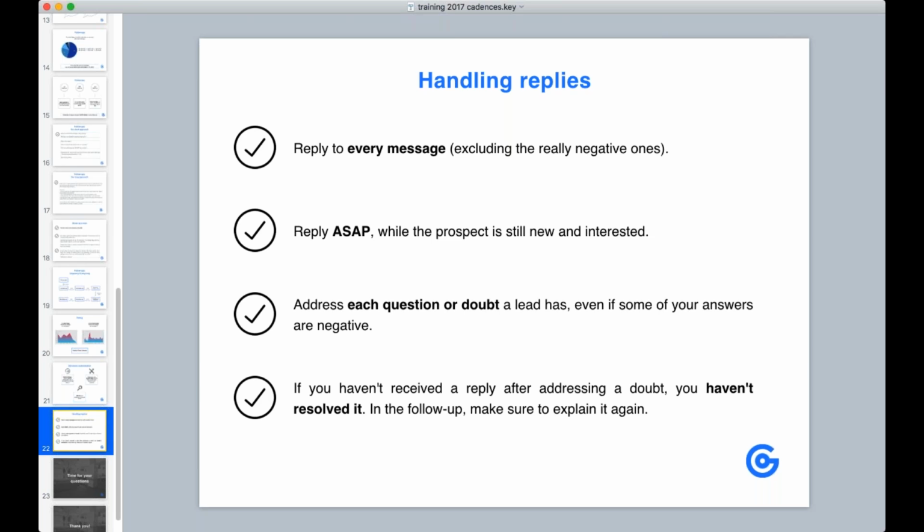Address every question or doubt that they might have, even if some of the answers are, no, we cannot do that. If you acknowledge it and you address it, your customers are more likely to engage with you and consider you an authority and trustworthy.